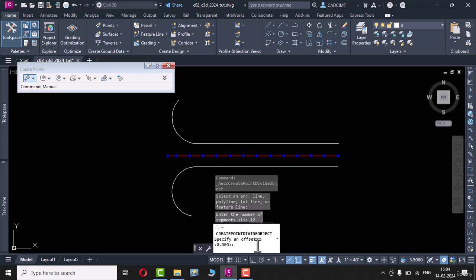You are prompted to specify the offset. Press enter to accept the default offset. You are prompted to enter a point description. Here we will enter OSP as point description and press enter. Now you are prompted to enter elevation, and in elevation we'll enter 100 and press enter. You can see here a blue color point is displayed.